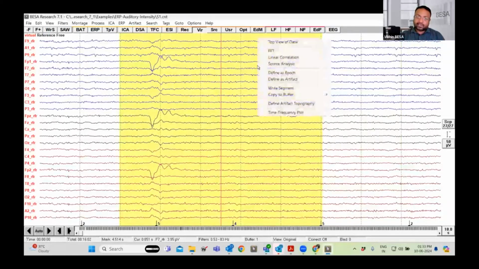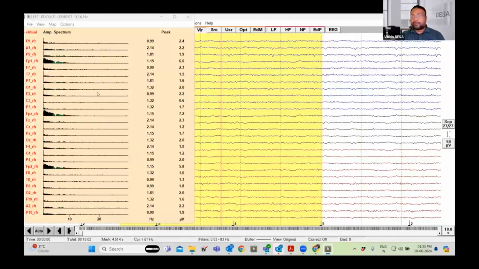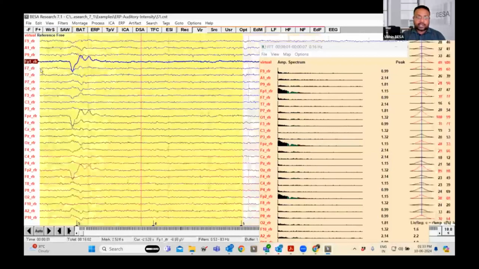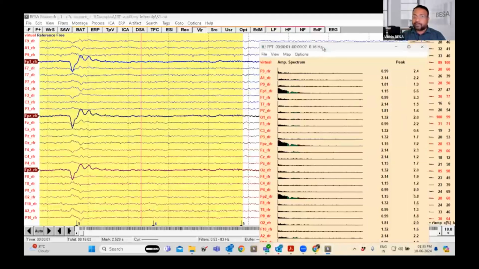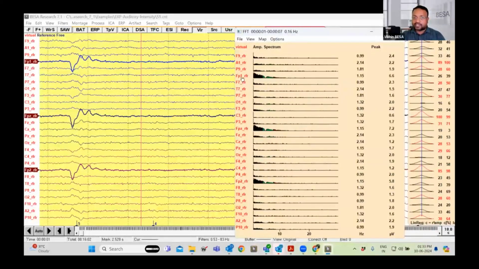You can right click over here and press FFT, or you can just press F on the keyboard, which is going to show you the frequency decomposition of the data. So here, as you see, there is an eye blink over FP1, FZ, FP2, these three channels. So we know that that is a low frequency activity, which is shown as an amplitude frequency spectrum with these channels FP1, FPZ, and FP2.